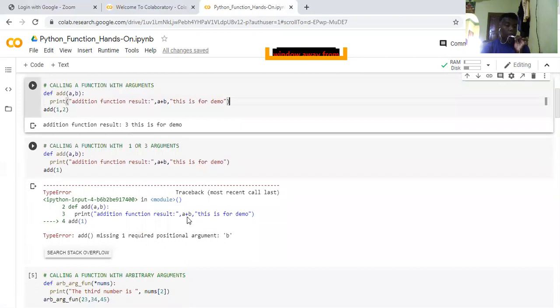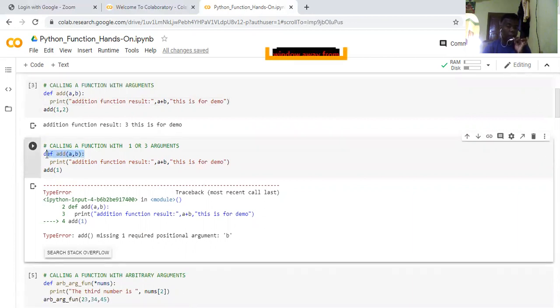Now you come to the next part, calling a function with 1 or 3 arguments. Keep in your mind, if the actual parameters are 2, the formal parameters should be 2. If the actual parameter is 1, the formal parameter should also be 1. Now you see here, the called function I am giving is add of a comma b. How many parameters will add take? It will take 2 parameters. You have to go with 2 parameters only. But here you are going with 1 parameter.